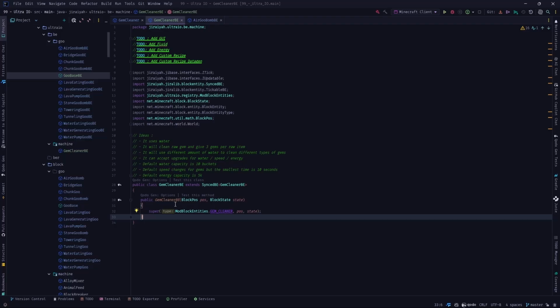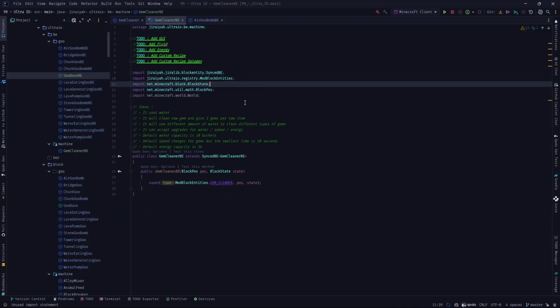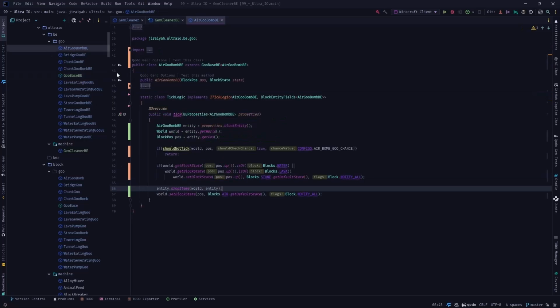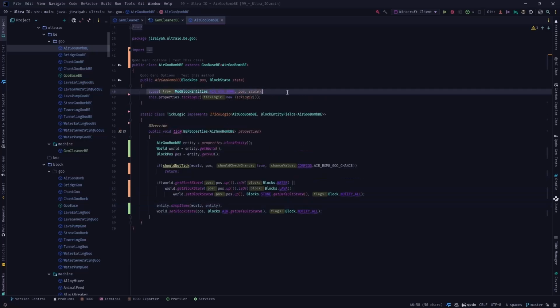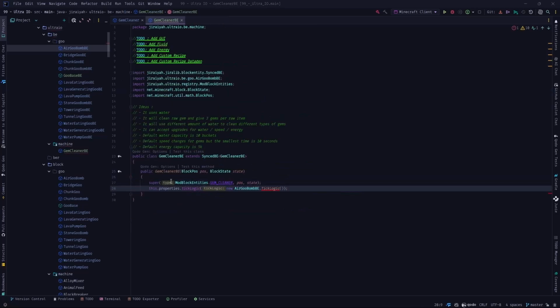However, we have a little bit of a problem. You remember, we have to add something for the tick logic, and we are not doing it here. We aren't prepared for that. So if I take a look at air bomb, for example, all I'm doing here is calling the super, and then I have this. Let's copy it and come back into the gem cleaner and take a look. I say that, hey, get the properties of this block entity and find its tick logic. Please set it to something.